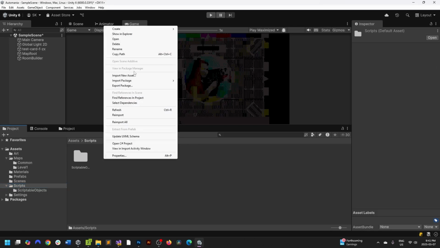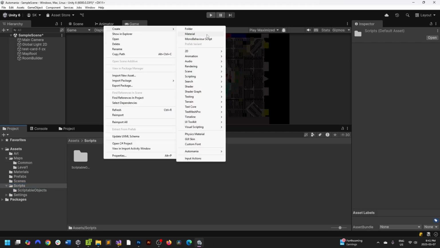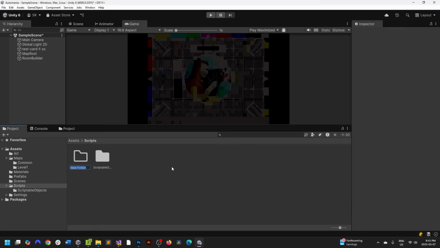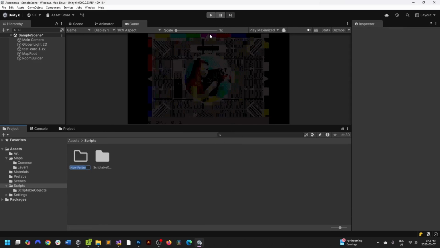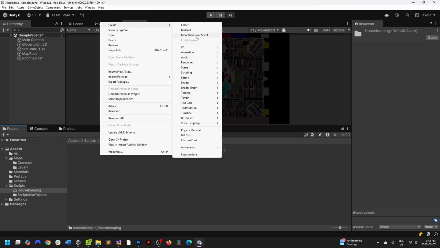And let me create another script here, and I'm going to create a folder here, and I'm going to call it room builder. Oh no, what am I doing? Scripts. Yeah, I wanted to create a script here, a folder here. So this is going to be level housekeeping. Actually, let's just call it housekeeping, and then I'm going to put in here level.